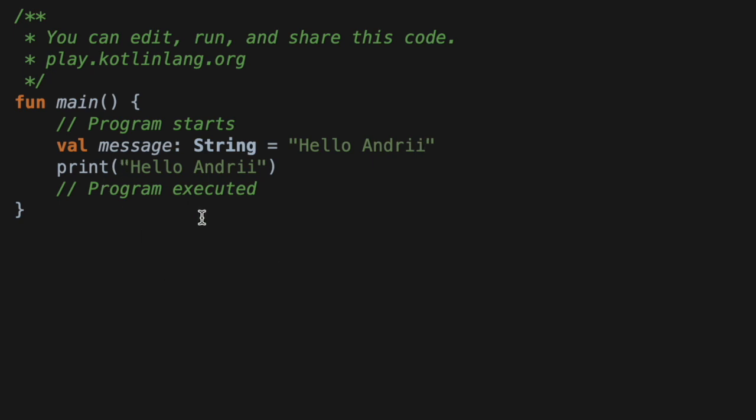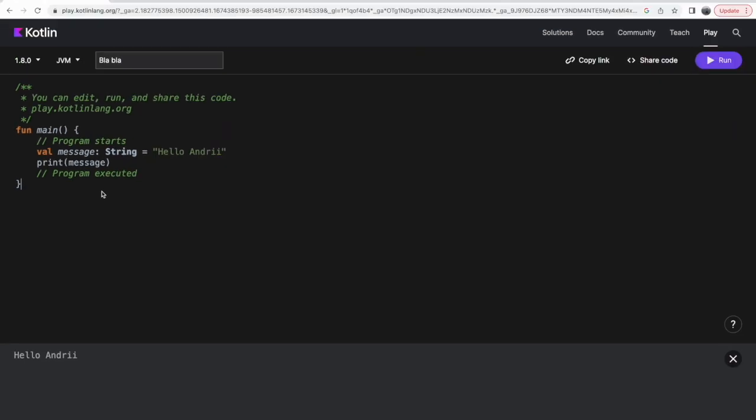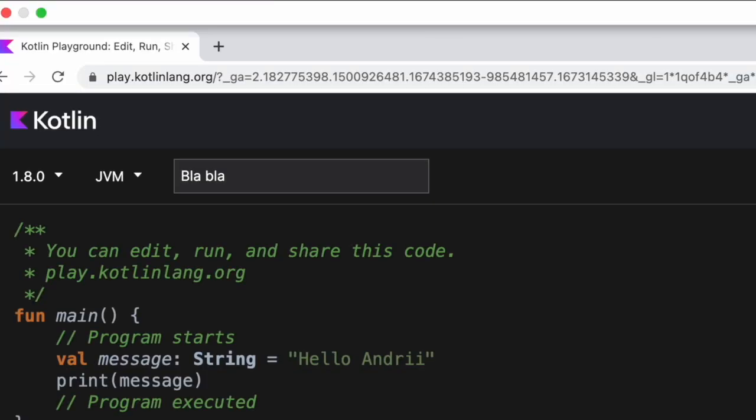Okay, now we can replace this text in the parentheses with our variable. Something like this. Okay, let's try to execute our program. Obviously, nothing was changed.